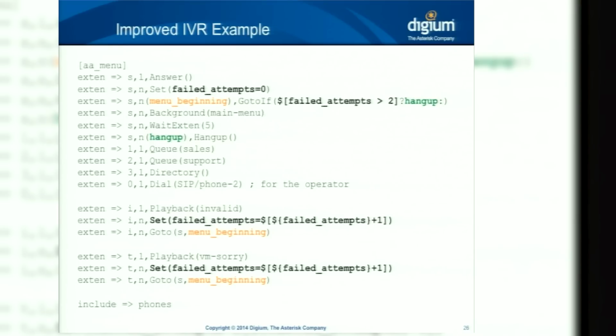Not go to the very beginning. We don't want to set it again to 0. We're just going to increment it, whether they time out, they take too long to dial 1, 2, 3, or 0, or if they dial some number that doesn't exist in this context. They dial 5, and that's not an extension in the phone's context.